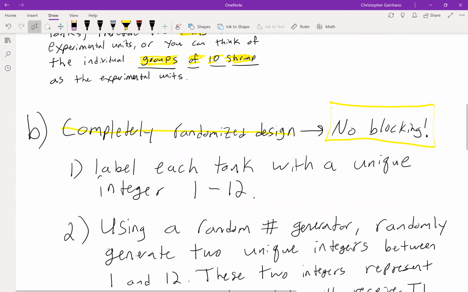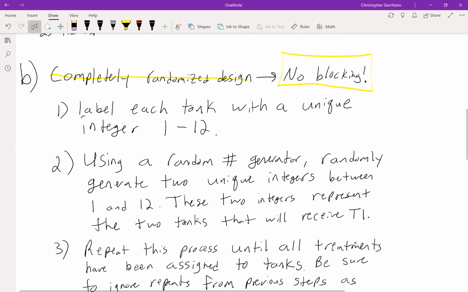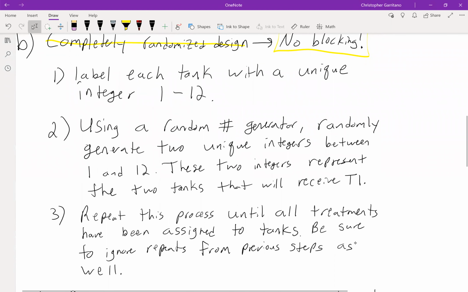And I put it together in 3 steps. So the first thing I did, and this is always a really good first step, is to label each tank with a unique integer 1 through 12. In general, whatever your experimental units are, start out your random assignment by labeling each experimental unit with an integer from 1 to whatever. It doesn't even have to be random. That part doesn't have to be random. You're simply labeling them. The randomization process is going to come up next.